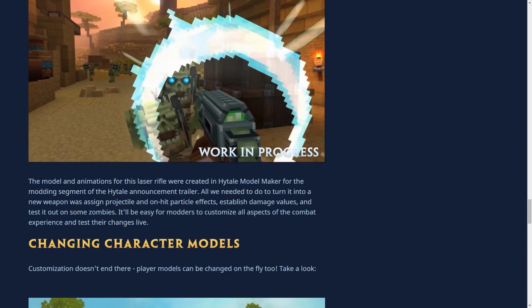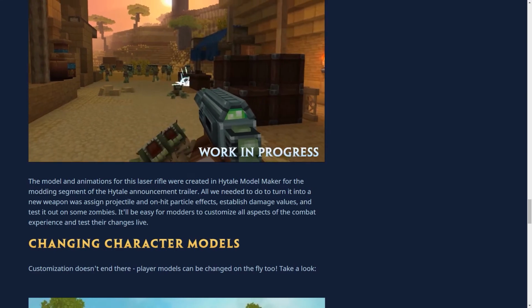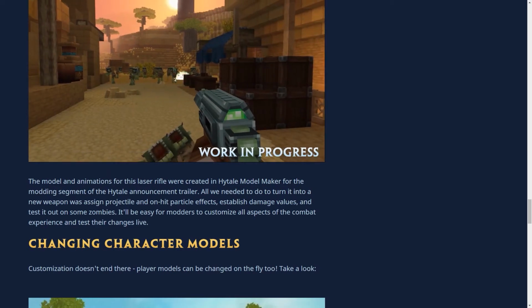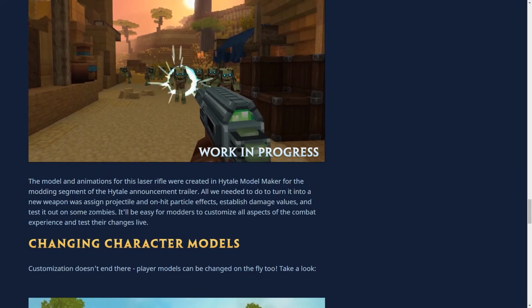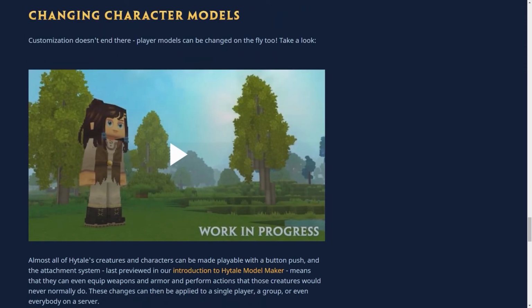All we had to do to turn it into a new weapon was assign projectile and on-hit particle effects, establish damage values, and test it on some zombies. It'll be easy for modders to customize all aspects and test their changes live. Now, the next part is my favorite, and you'll see why in a moment.